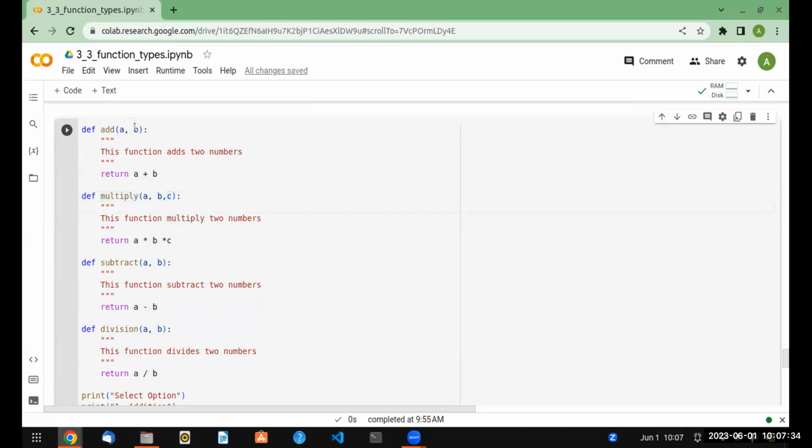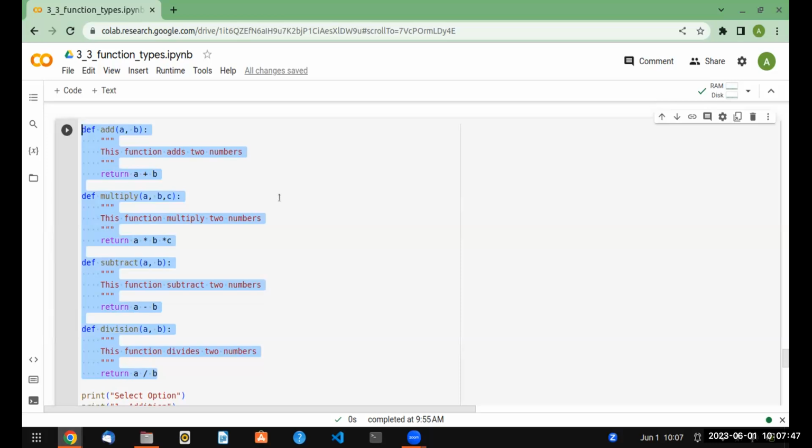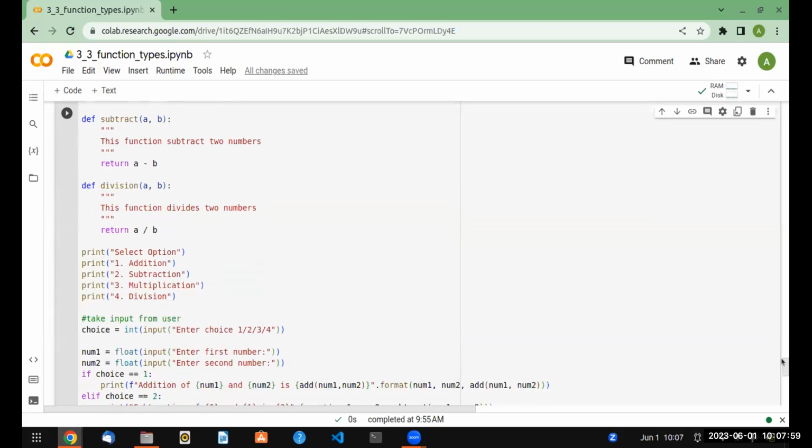So the number of arguments and the output is what you are defining here. You are responsible for what these functions take as input and what they produce as output, as per your business requirement. You are defining these custom functions: add, multiply, subtract, and division. Division also takes 2 numbers and gives you a by b.